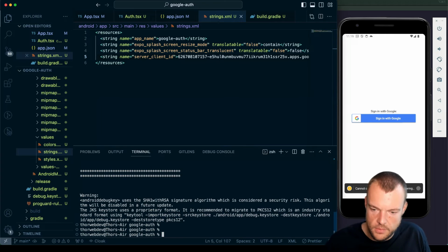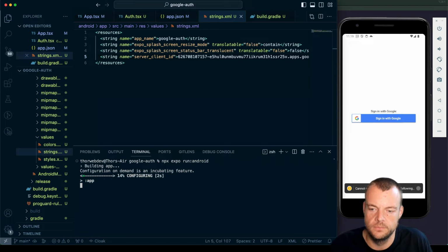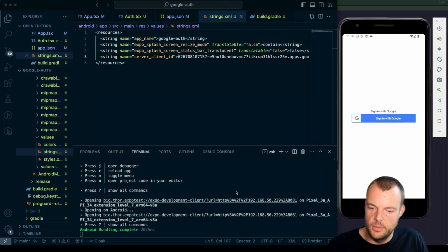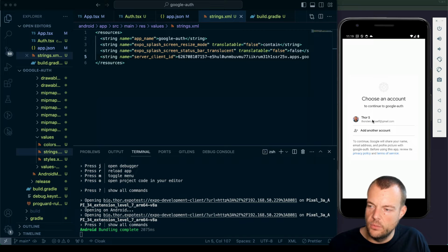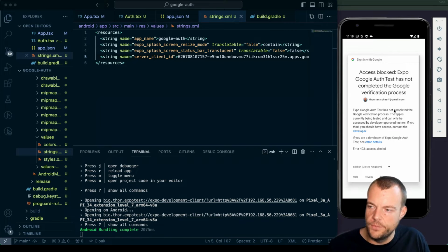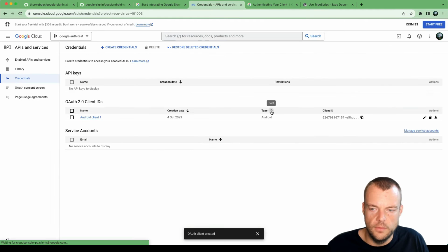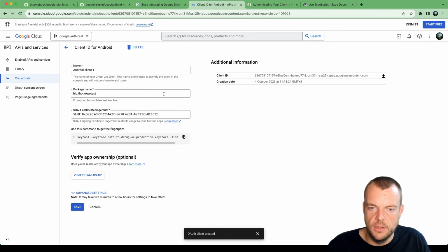And so now when we rebuild the application, npx expo run android, opening up the application here. And so now when we do sign in with Google, you see now that we've set this up correctly. Well, we see access blocked, has not completed the Google verification process. So yes, access denied. Okay, there was some more configuration.